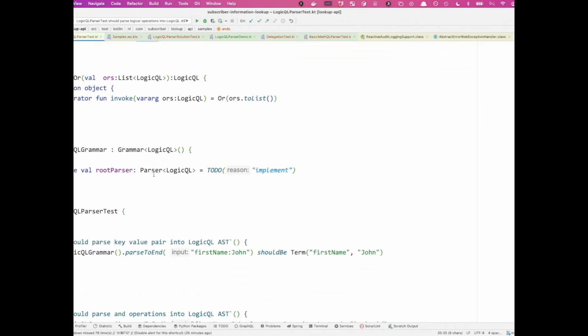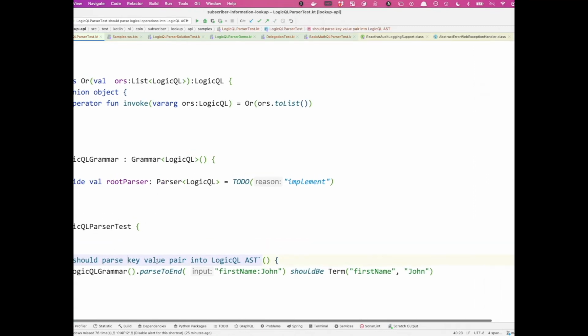So let's build up the parser, not just write it all at once, just step by step, and then you will see that this is quite easy to do if you use Parser Combinators. Otherwise, it might be very, very complex. But this would be our first test. Should parse key value pair into logic AST. First name, colon, John, would have to end up at the term with key.